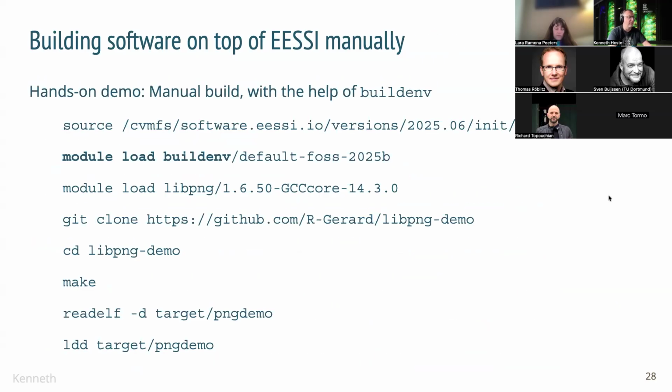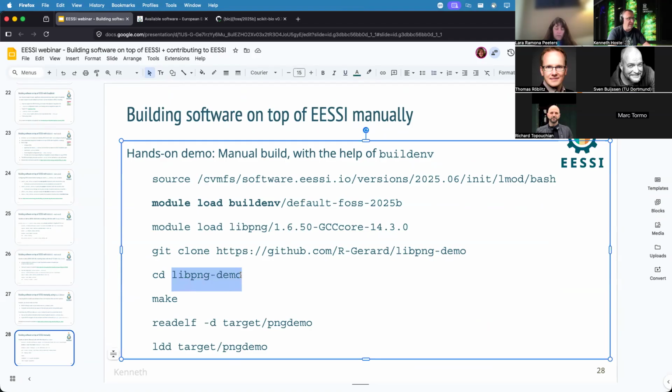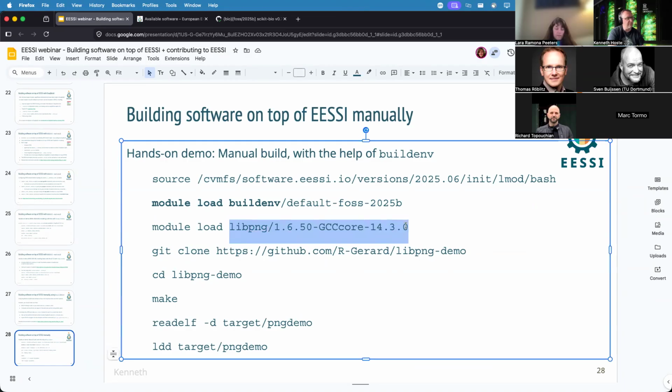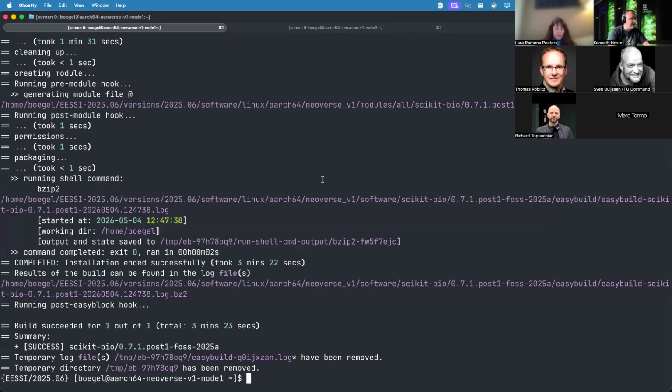So also here I have a short demo prepared. What we will do here, we want to build this libpng demo using make, and we want to make sure we do that properly. So using all the libraries and either coming from the EESSI compatibility layer or from the EESSI software layer for dependencies. So we're loading a module, a libpng module coming from the EESSI software layer here, and we want to make sure this is the libpng we're actually linking to. So let's take a look at that hands-on as well.